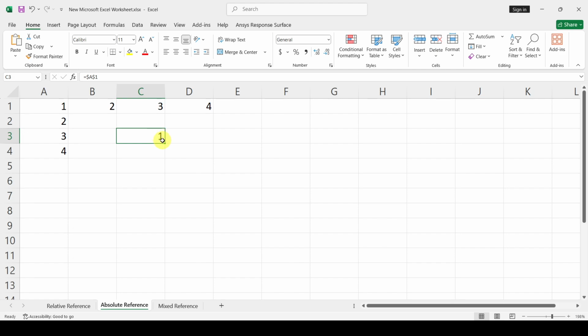Now what is the difference here? We will drag this four places along the row, and similarly we will drag this C3 four places along column C. Now you can see here that as we have used absolute reference, the value of 1, which is the value of A1 and was already assigned to C3, will also be used in the other cells, no matter whether you go along a row or along a column.